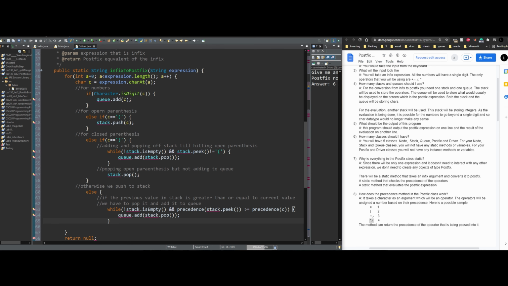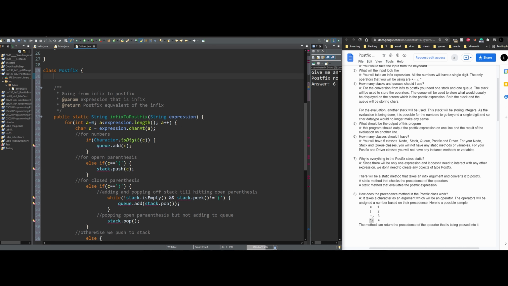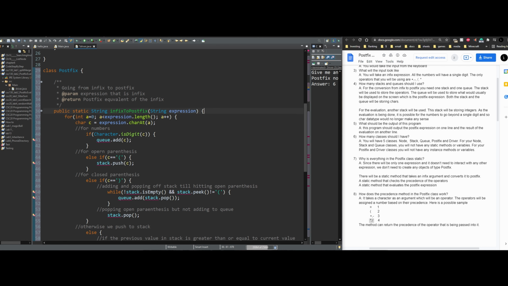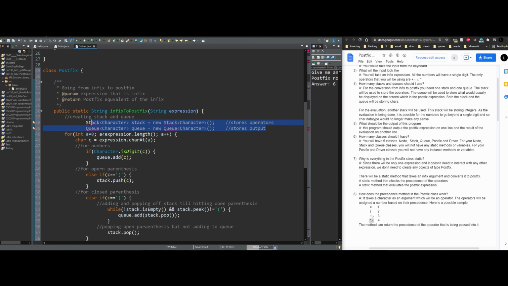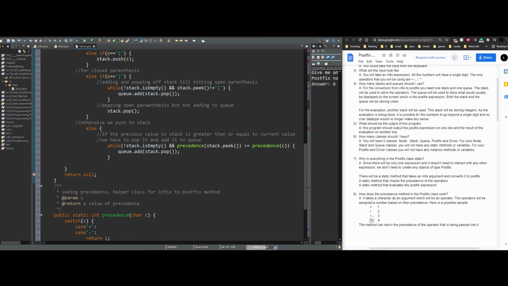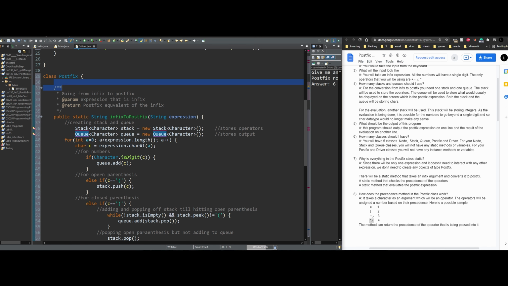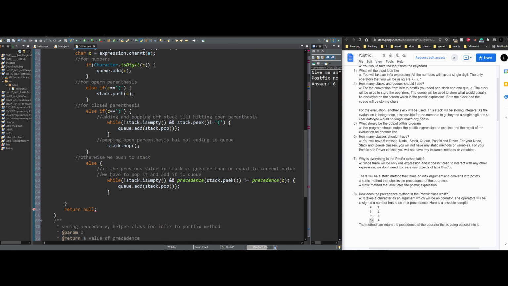I also realized I made a slight mistake. I accidentally created the stack and queue value out here when they should be in our actual method, because they can't be accessed outside of the method like that. So I'm going to paste these in here. I'm going to get rid of that bracket that just came there, and then I'm going to move these over, and this is where they should be residing. So that is the only issue that I had. Move it from the actual Postfix class to inside of our infixToPostfix method. Now that that's in there, we can keep writing.